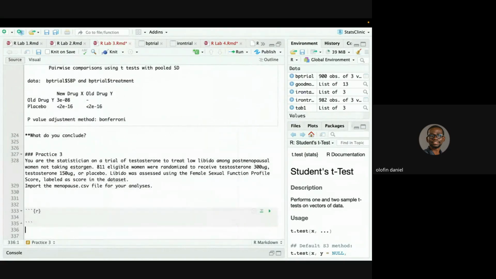I think that's all for this lab 3. Is there any question before we move to lab 4?